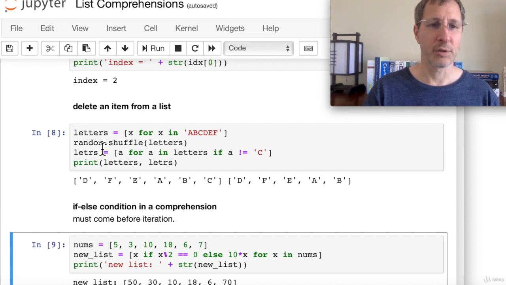basically a string object in the letters list. So we're going to create a new list that passes this test. A for A in letters if A is not C, right? In other words, every letter in this list except for uppercase C. So we're going to get A, B, D, E, F. And you see when we print them out, we get D, F, E, A, B, but we do not get C. Yeah, that works pretty cool, huh? We basically filtered out the C wherever it is in the list. We don't know, but we filtered it out.